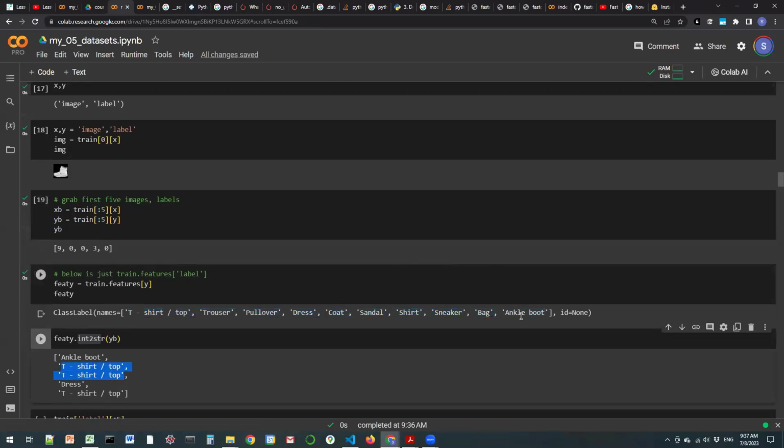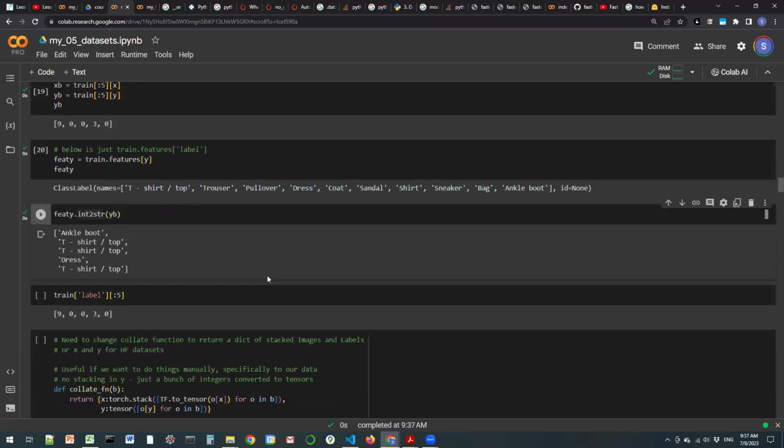The 9th value is the last value here. That's why you see the ankle boot, right? So we see 9, 0, 0, and 3. So 0, 1, 2, 3. So that's why this is dress. So that's that. And the training label of 5 is essentially the same as this, label and Y.